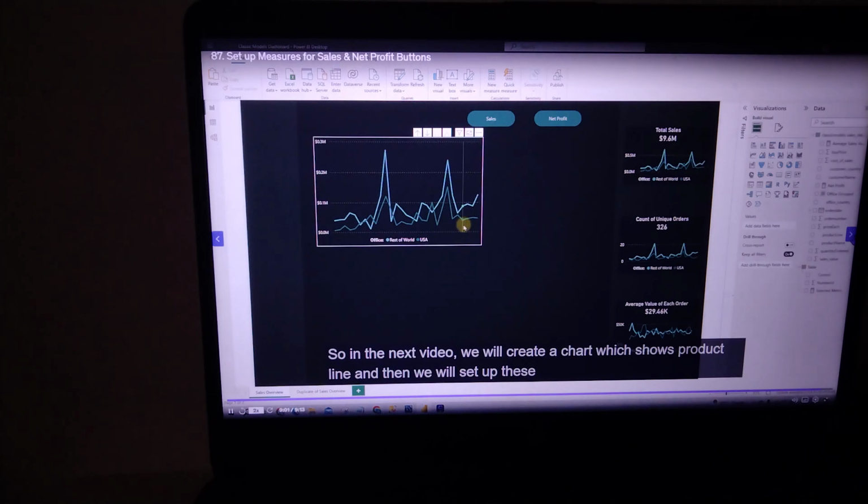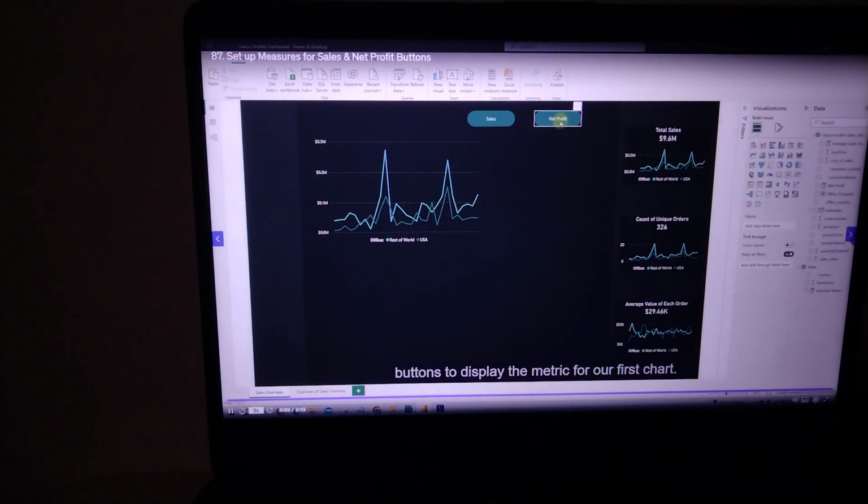Okay, so in the next video, we will create a chart which shows product line, and then we will set up these buttons to display the metric for our first chart depending on what we select. So I'll see you in the next video.